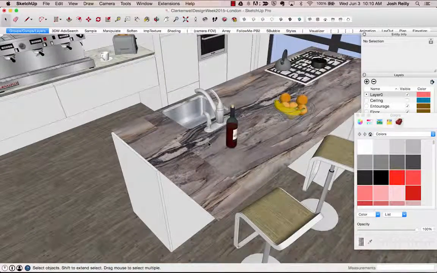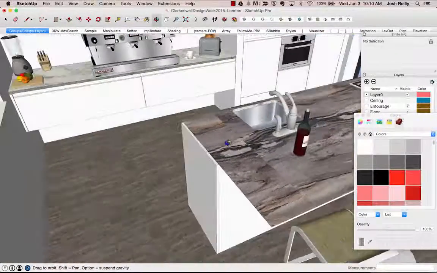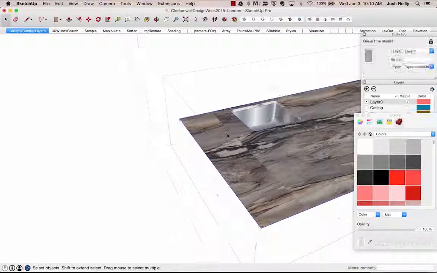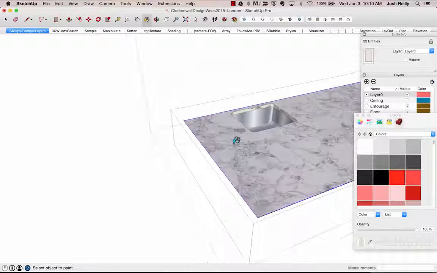Now let's say I don't want to keep that one there. I want to actually use the one that I had before, so I can perhaps sample one over here. So I'll do that again. Paint bucket tool, using a modifier key to sample that material. Go back over here, get inside the edit mode, and then reapply that.